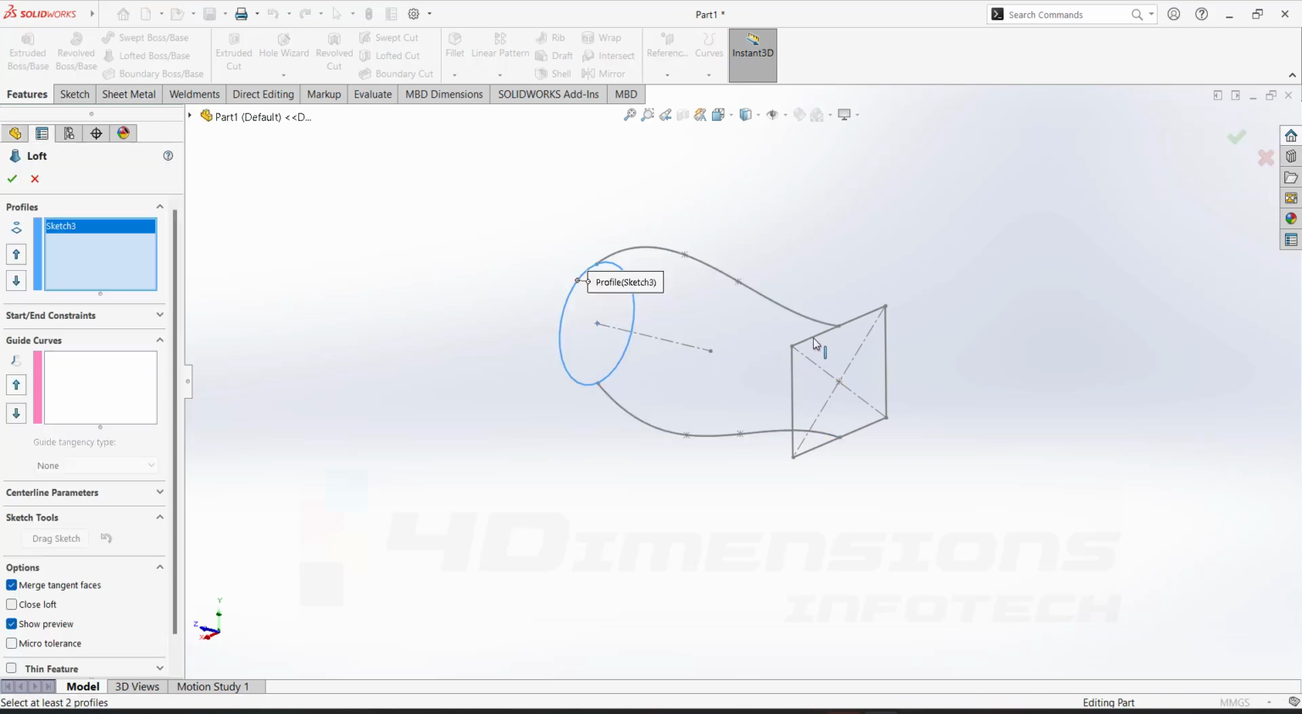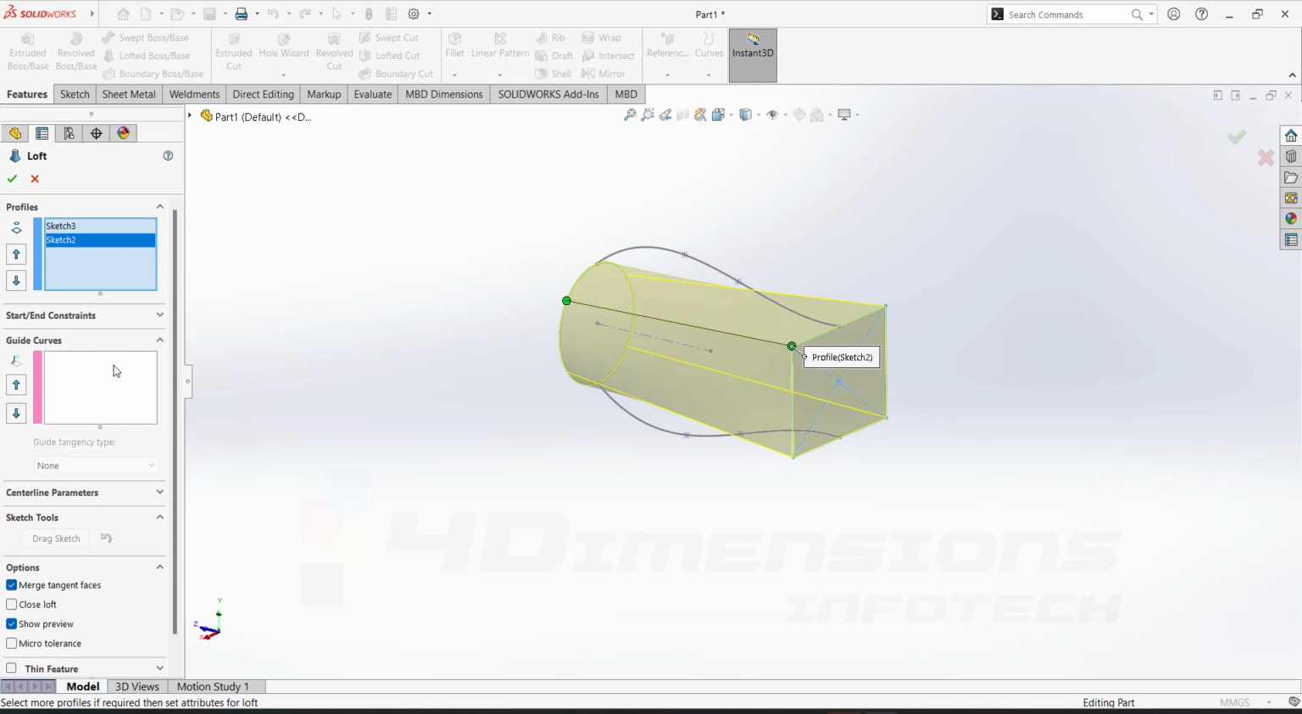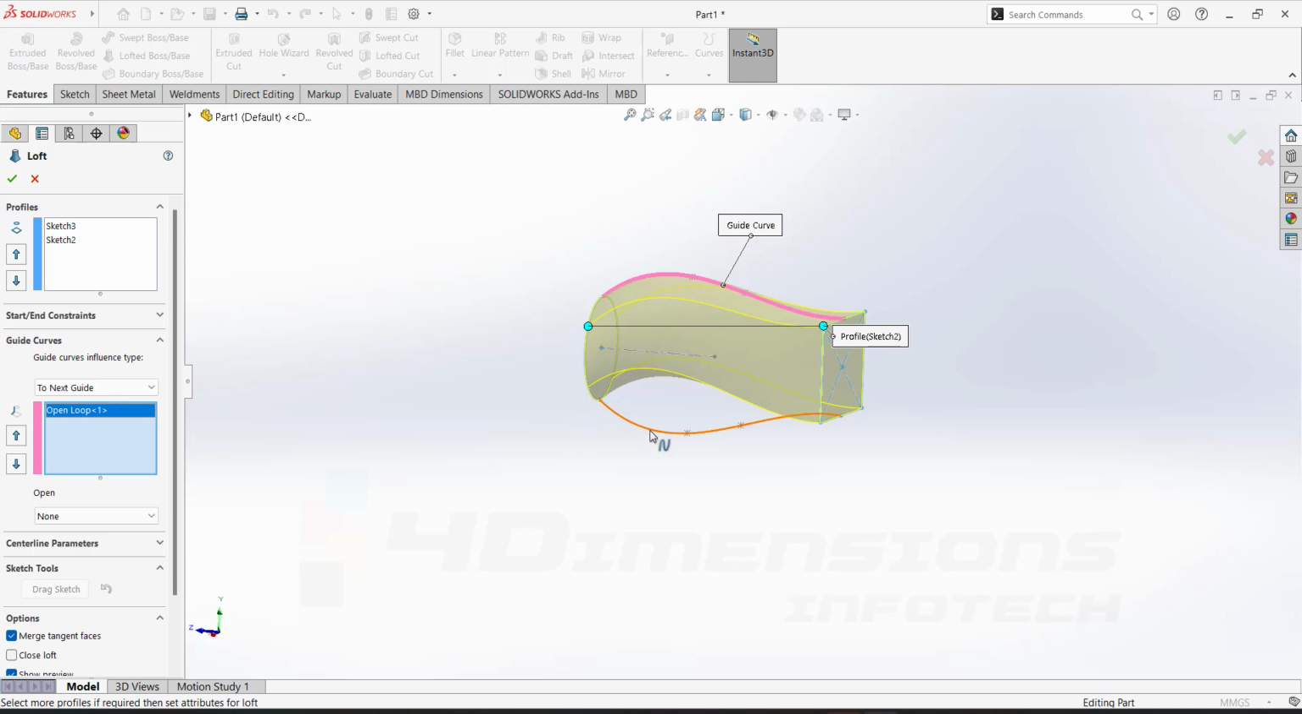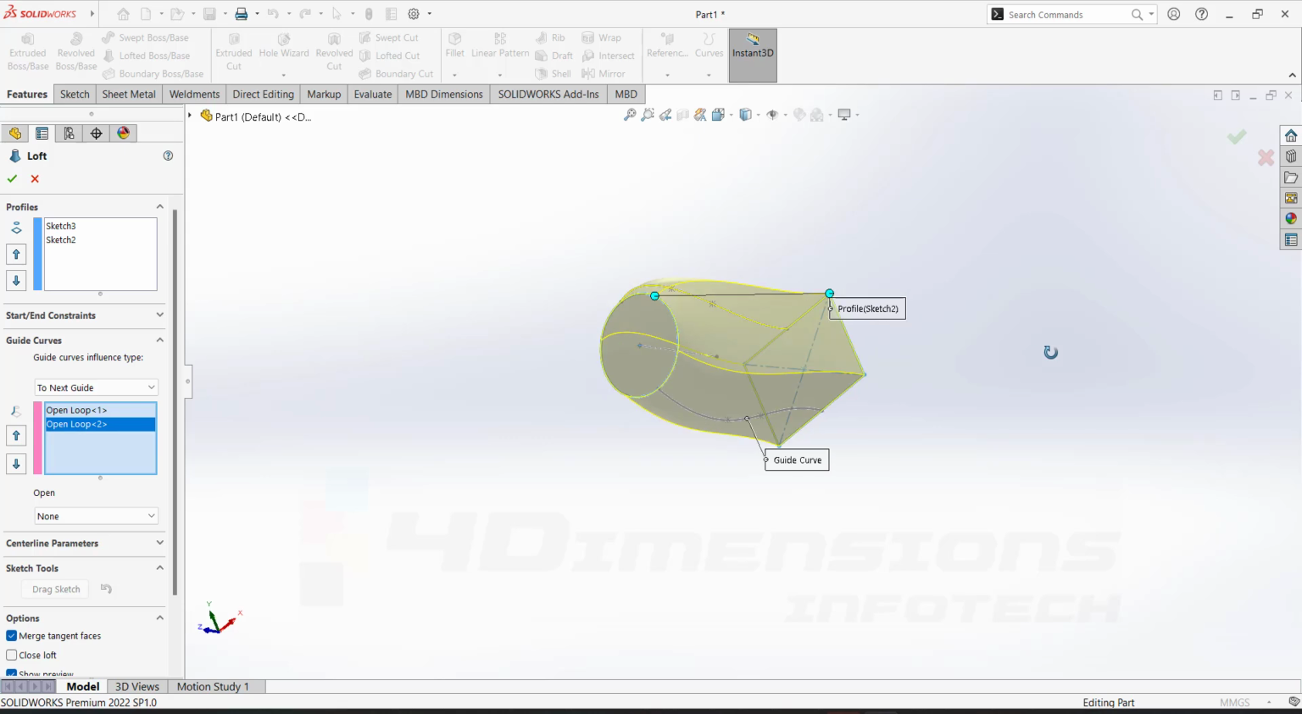First we will select the profiles. This time when you select the guide curve, one notification will appear here asking whether this profile is an open or closed loop. So I'll select closed loop and say OK. I'll select the other guide curve also. Again say open loop and say OK.